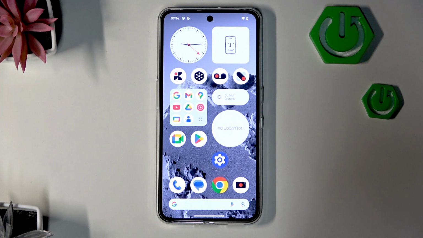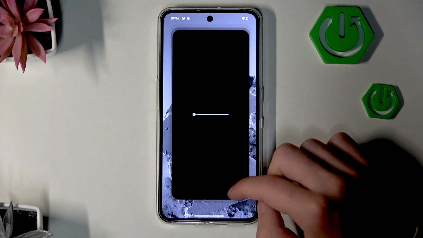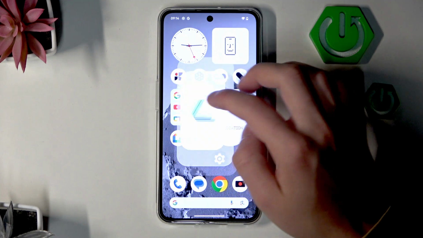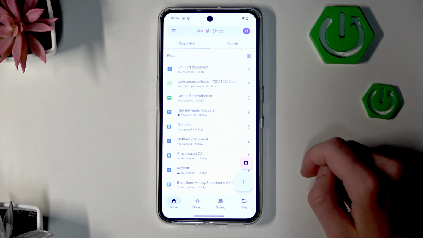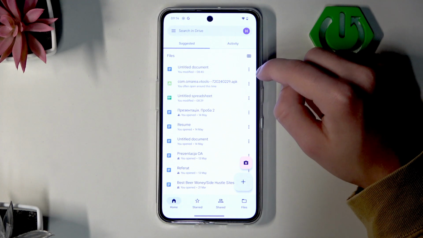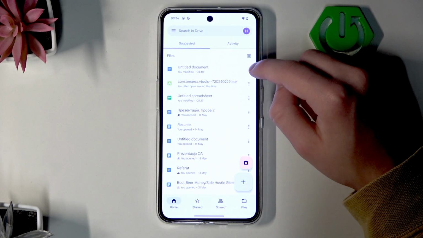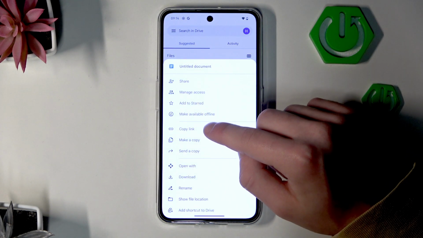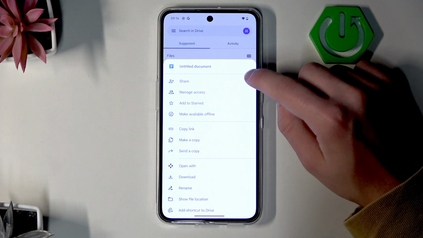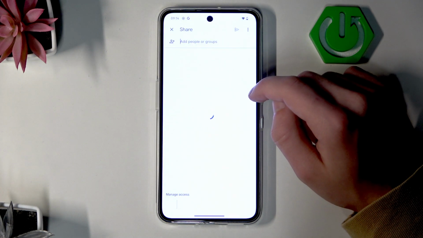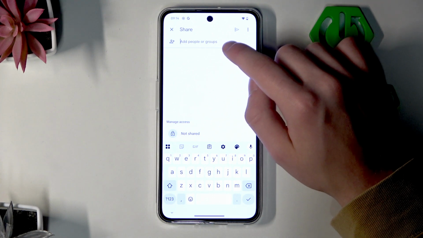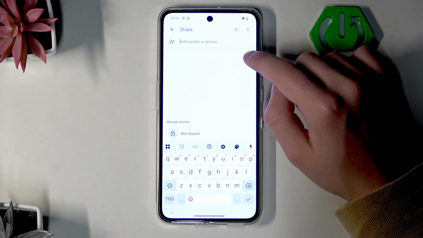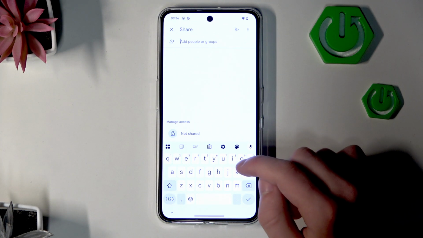To start, open Google Drive app and tap three dots next to the file you want to share. Then choose option Share and add people or groups.